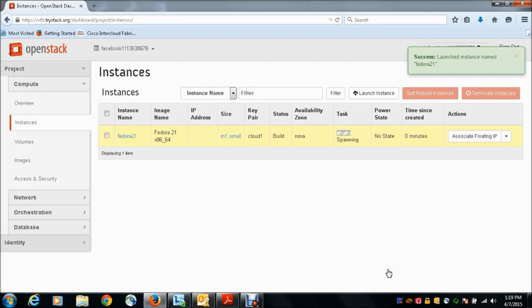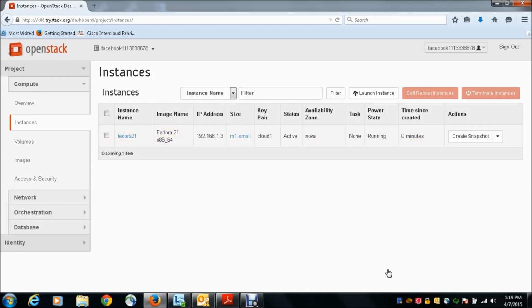Okay, launch instance named Fedora 21 is success. Now you can see this is spawning. Wait for some time. Okay, see here, the internal IP 192.168.1.3 is assigned to this VM and it is running.